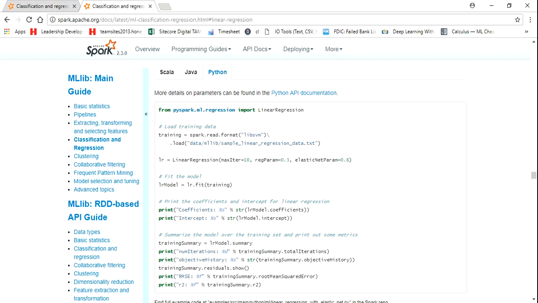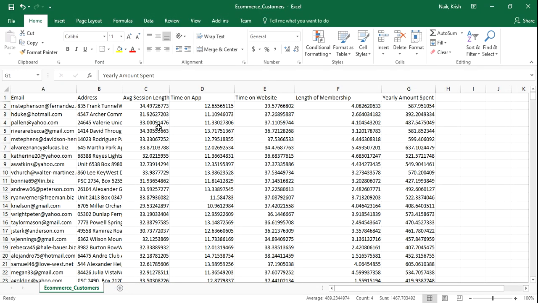Now, first of all, let me show you the data set that I have. This is my e-commerce customer data set. This data set is basically from an e-commerce website. It has various details like email, address, the average session the person spends on the website, the time on the app, time on website, the length of membership, and how much he is spending. So this is a linear regression problem, and we'll try to predict the yearly amount that will be spent by the person.